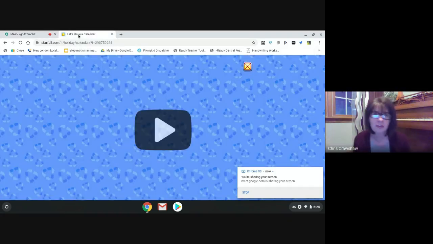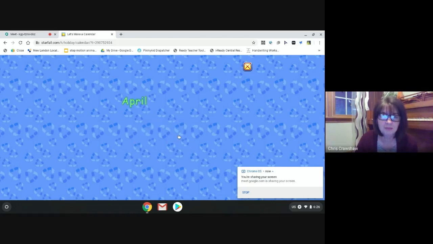So you go to Starfall Calendar or starfall.com and find Calendar if you'd like to do this on your own. And we have a new month. Yesterday was the first of the new month. We finished March, so now we're on April. So here's what the calendar looks like. Yippee! It's April 2020. Let's make a calendar. Now this looks really familiar to us, except for it's a different month.